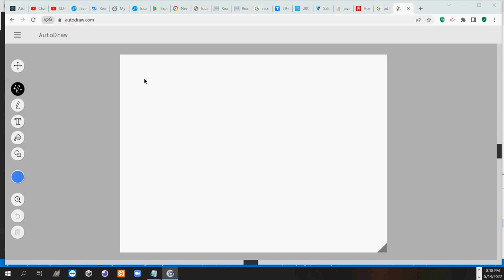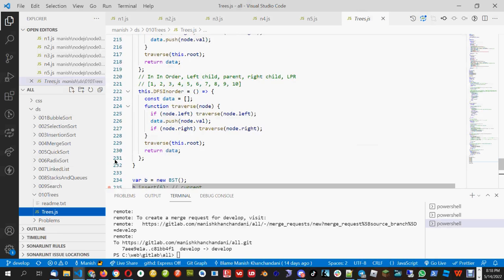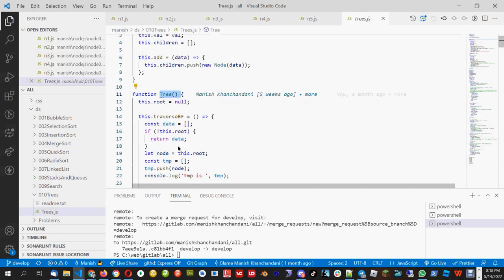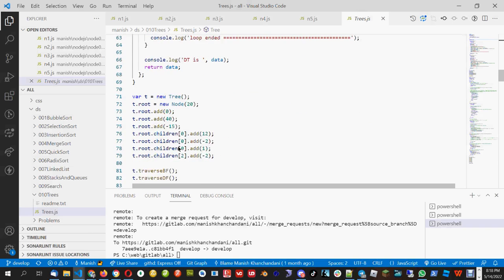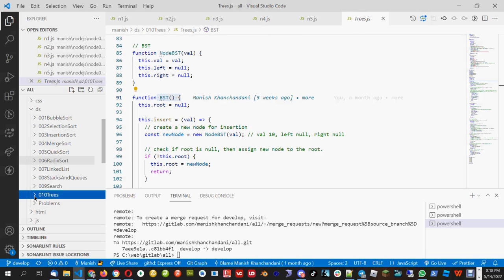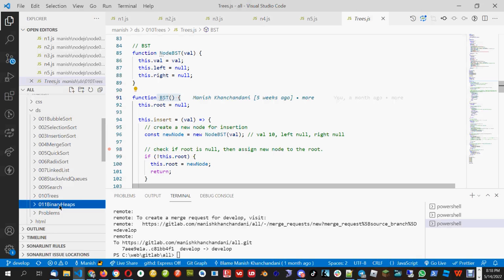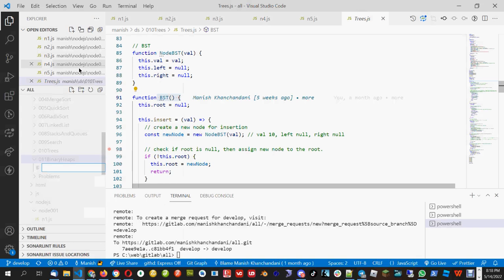So last time we completed the trees, that is normal trees and binary search tree. If you go to the last lecture, we completed the tree and then we completed the binary search tree. Today we are going to start a new type, that is 011. It's called binary heaps. Okay, so we will be doing binary heaps.